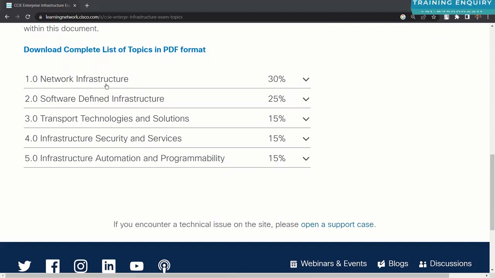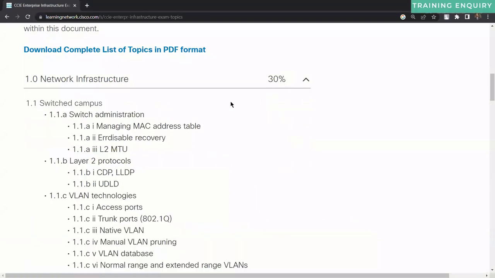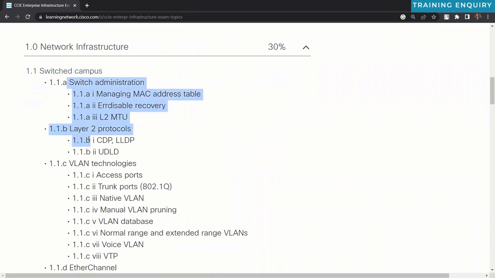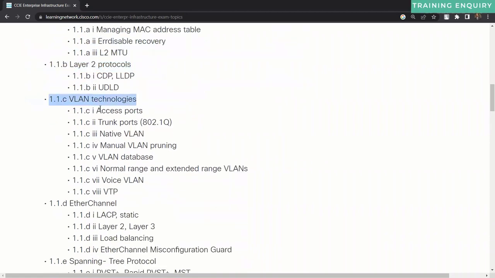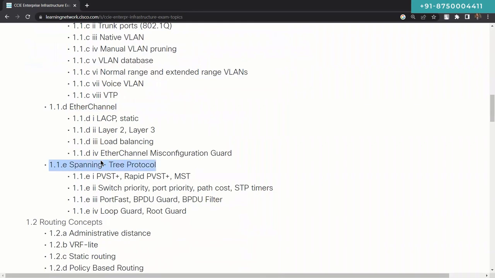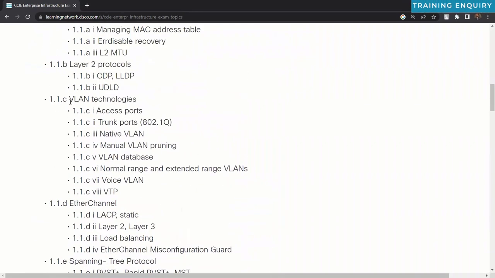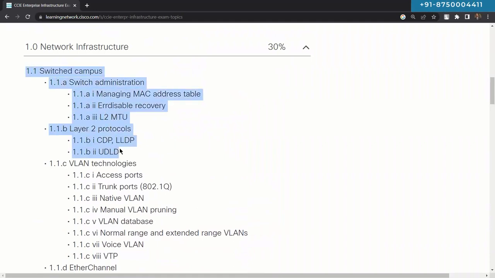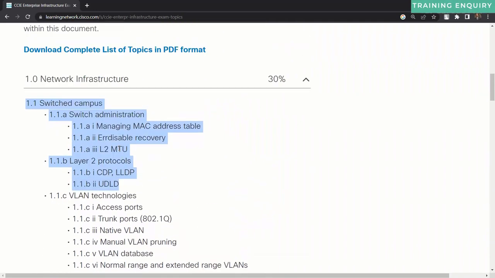First module is network infrastructure, which is 30% of the entire content, and it will cover everything from the routing point of view and switching point of view. From the switching point of view, point 1.1, which is switch campus, covers switch administration, layer 2 protocol, VLAN technologies, EtherChannel, spanning tree protocol, versions of spanning tree, STP protection, and everything. This is what you should know from the switching point of view in our CCIE Enterprise Infrastructure curriculum.